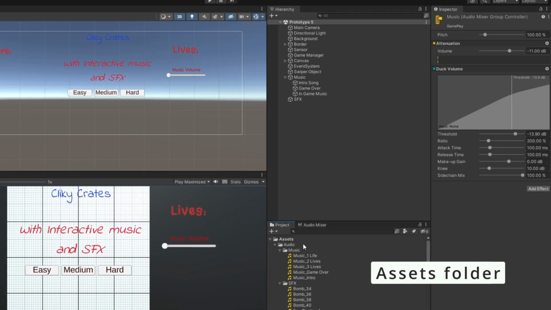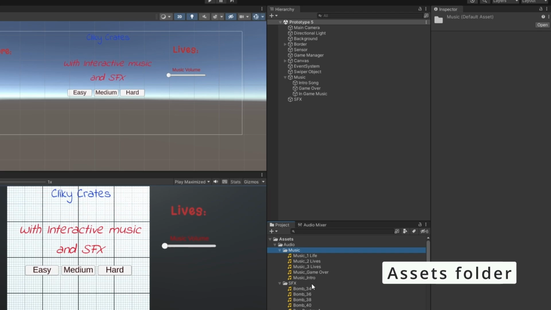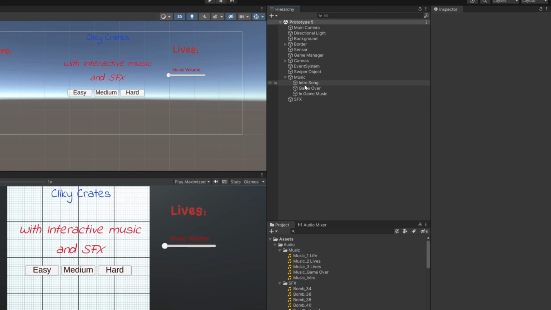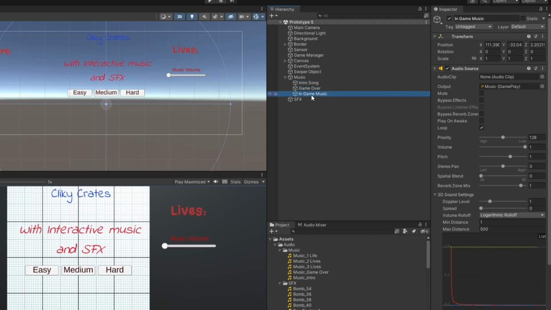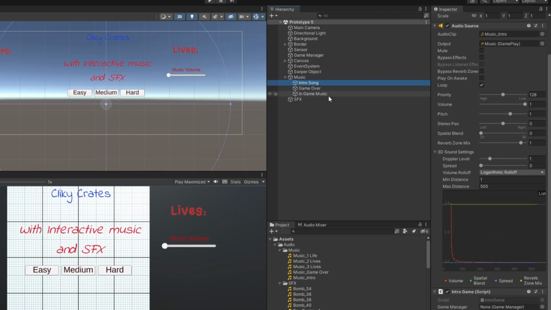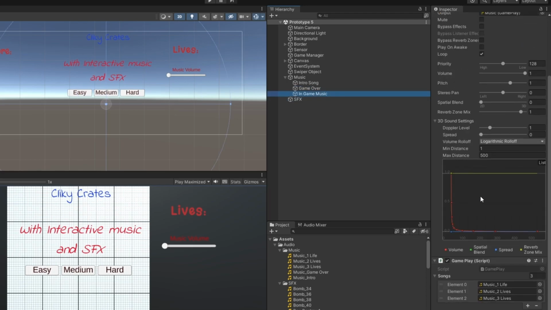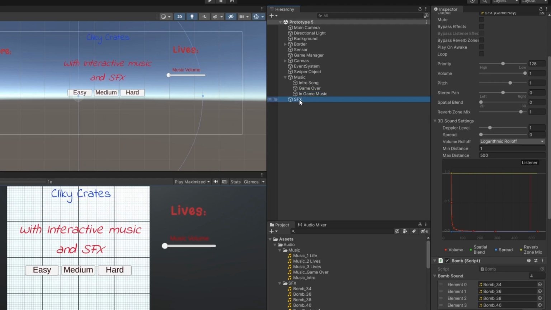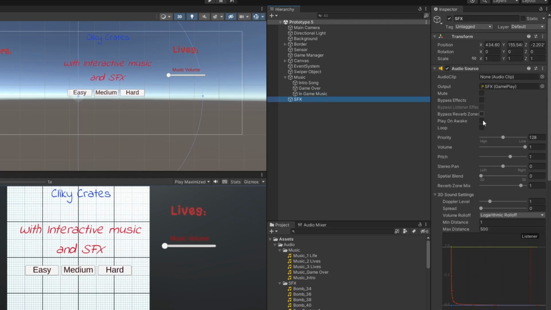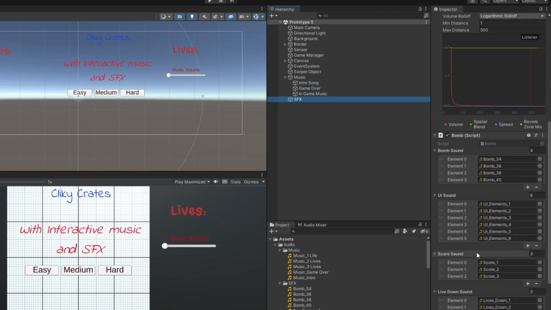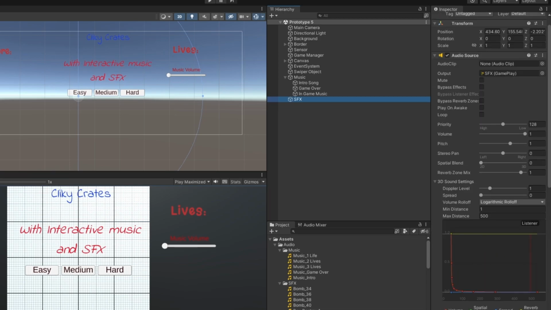In the project view, we'll see that the music was dropped into one folder, and then the sound effects was dropped into another folder. Then these were added to empty game objects here in the hierarchy. If you take a look at intro song, we know that its routing is still going to music, also has its script. Game Over has its routing and a script. In-game music has its routing, but it also has a list. And then sound effects also has its particular routing, and we've got 5 different lists.